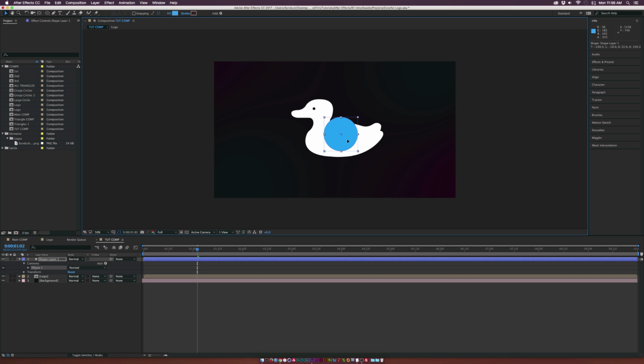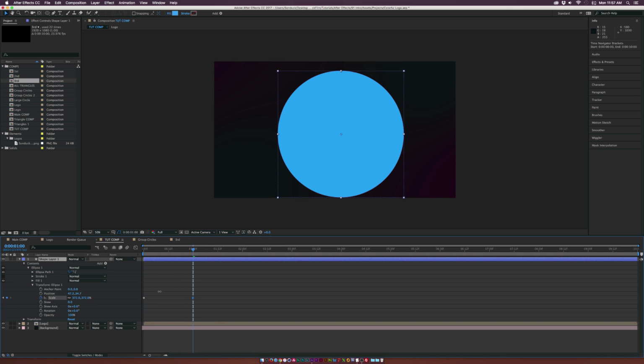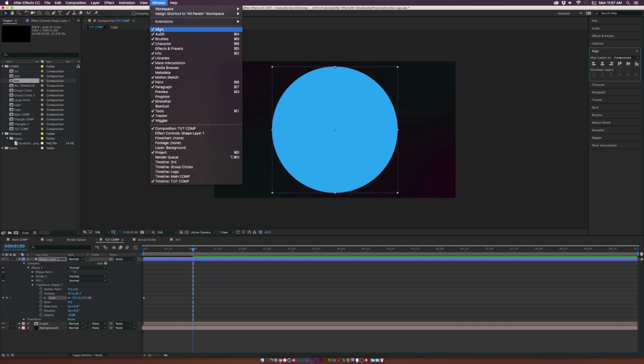Basically now we have to figure out how big we want this to be. So we'll go to transform here, add a keyframe for scale, and set it down to 0%. We'll go forward by about a second and make this really big, maybe like this. We go to the align tab and center this up. If you don't see the align tab, go to Window, Align.